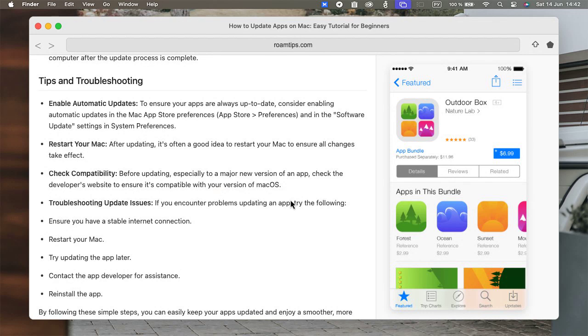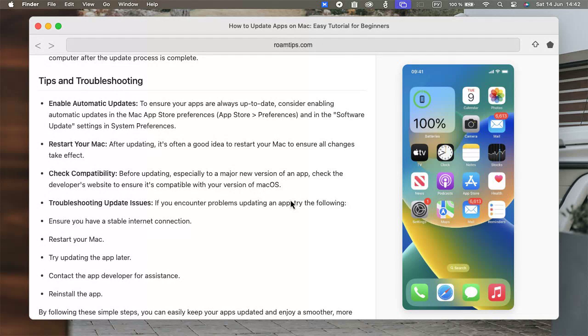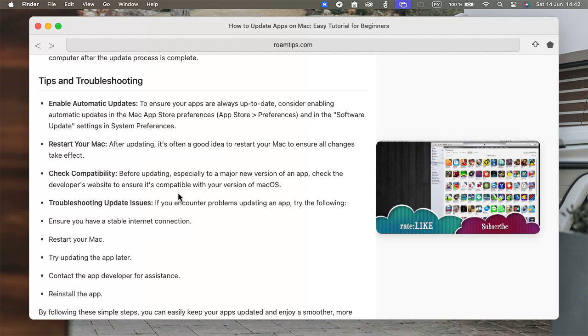Step 2. Go to App Store. In System Preferences, or System Settings in Ventura/Sonoma, find and click on the App Store icon. Step 3. Enable Automatic Updates. Make sure the box next to Automatically Download Apps Purchased on Other Apple Devices and Install App Updates is checked. You can also choose to automatically download macOS updates.